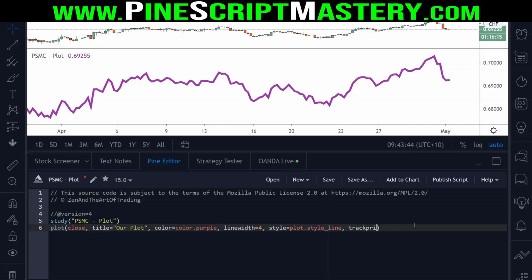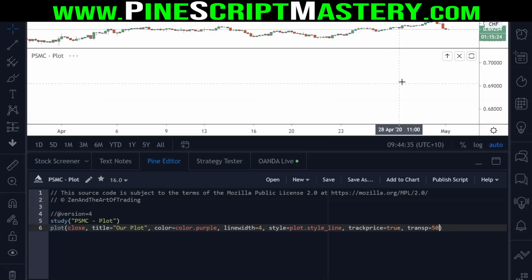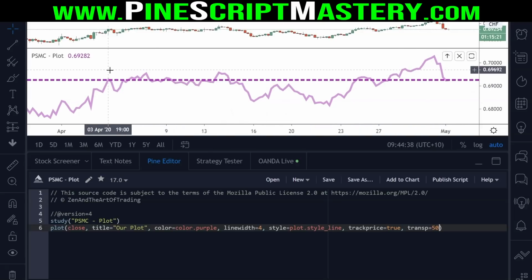So if we type track price, if you set this to true and hit save, you can see that it now draws a horizontal price line at the last value. The next input variable is transparency. So if you type in trans and you set this to say 50, then the line will be 50% transparent. As you can see, this does not affect the horizontal track price line.